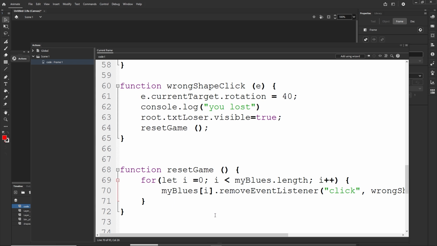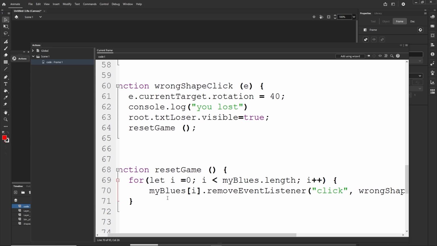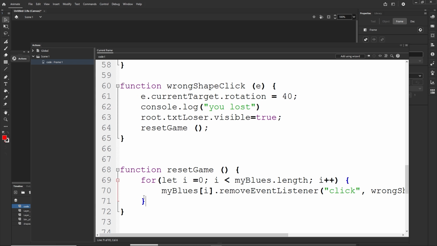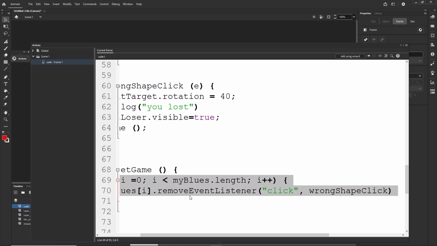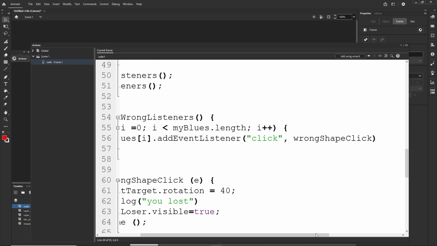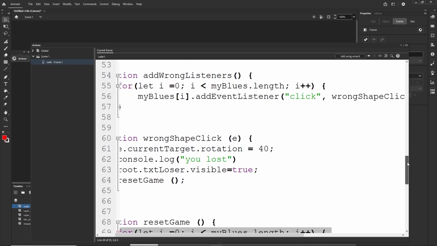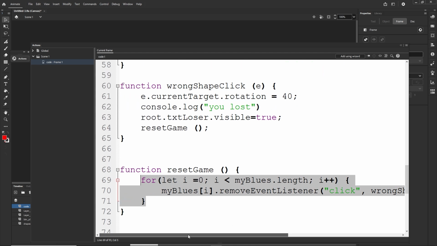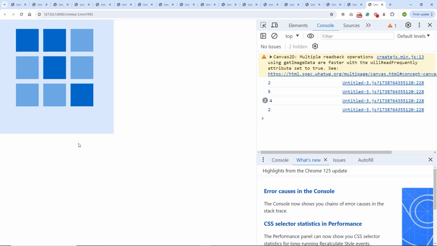So basically, when I click on the wrong shape, I am going to remove all of the listeners that I put on the wrong shapes. In here we are in the for loop adding listeners to all of the wrong shapes, and right now we are removing the listeners on the wrong shapes. It will make sense if I hit Control Enter, Command Enter, open F12, and click play. Okay, I will have to wait.